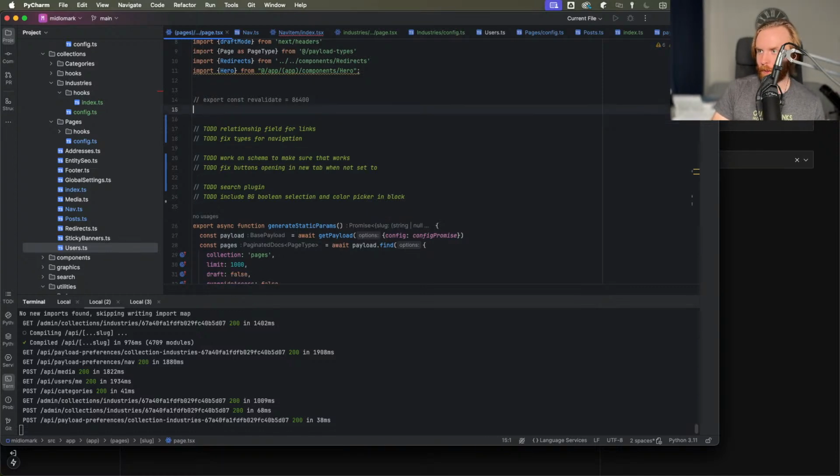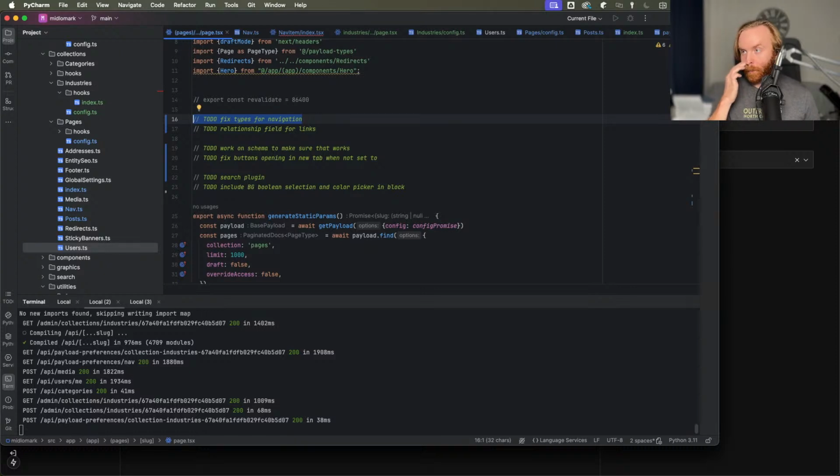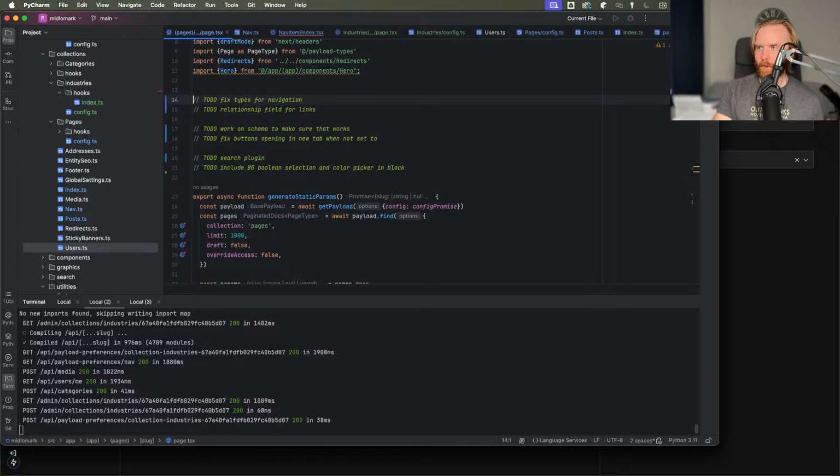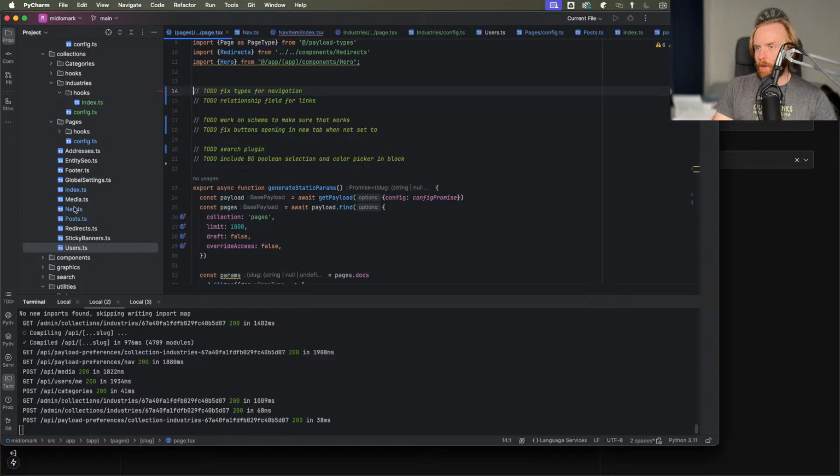Don't think it's necessary. So what we can do though is break some stuff. So we're going to use a relationship field for our links. Well, actually, before we break stuff, let's fix types for navigation because we're going to have to generate types after that. So I guess we have to do both of these at the same time. Let's just jump in. We will go to our nav.